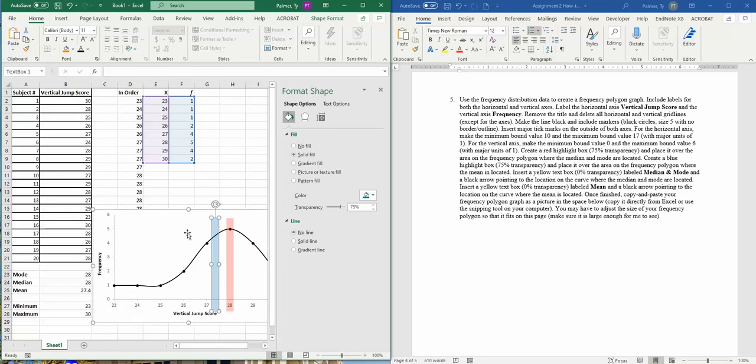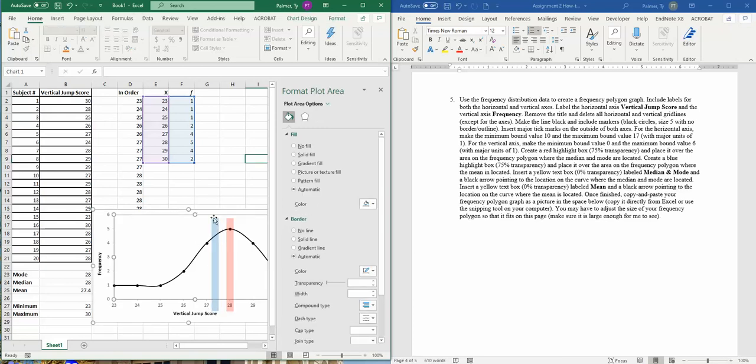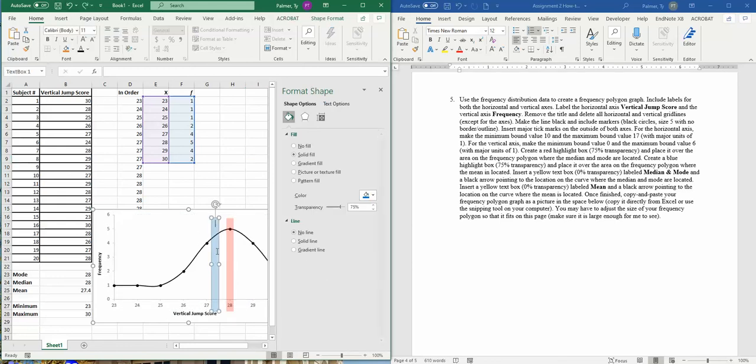Okay, that looks pretty good there. Okay, make sure that it's even. The top of this box is even with the top of this box. Same thing here. Let's see. Go back. Might adjust it just a tad.